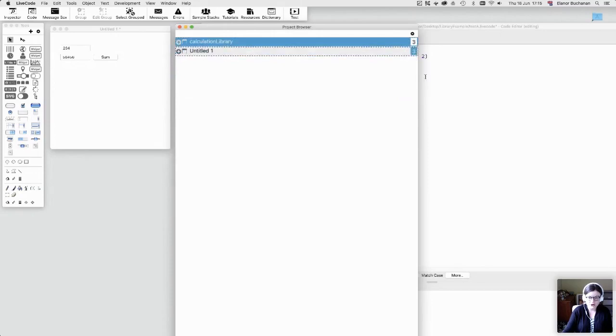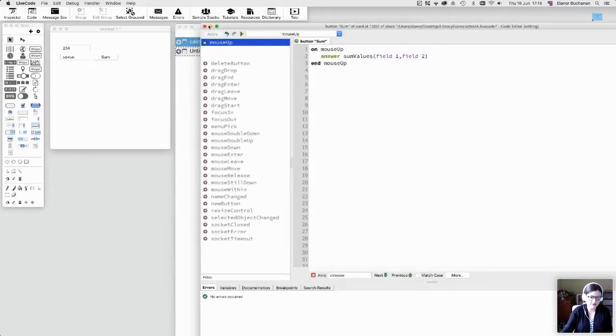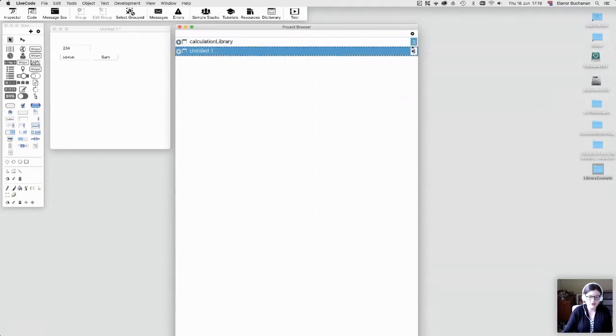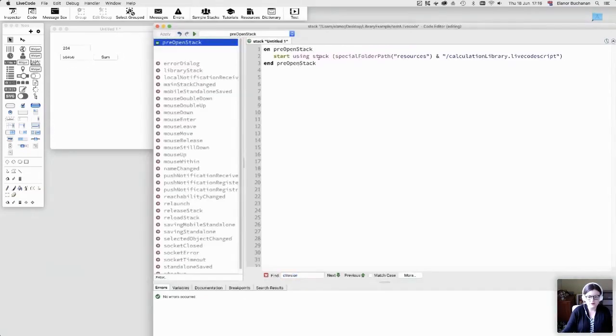And so because it's in the library, if I have a long, complicated statistics library or anything else, then I can use that in any other stack, and I just need to include it by using start using stack, and that loads it into memory. If you want to think about where it is in the message path, it's right at the top of the message path. So all controls and objects in your stack have access to those library functions, and you're loading them into memory and making them available by doing start using stack. So that's what libraries are for.